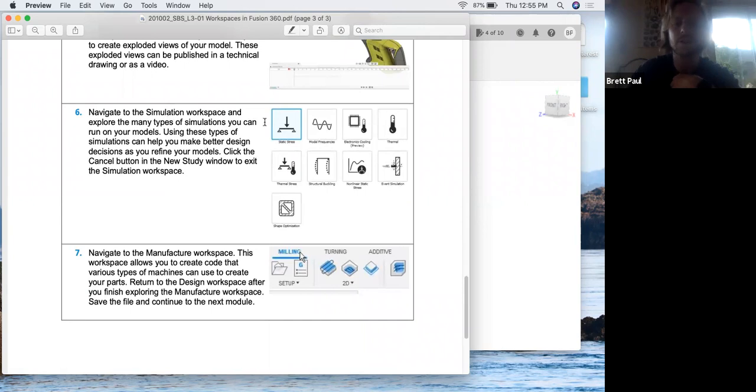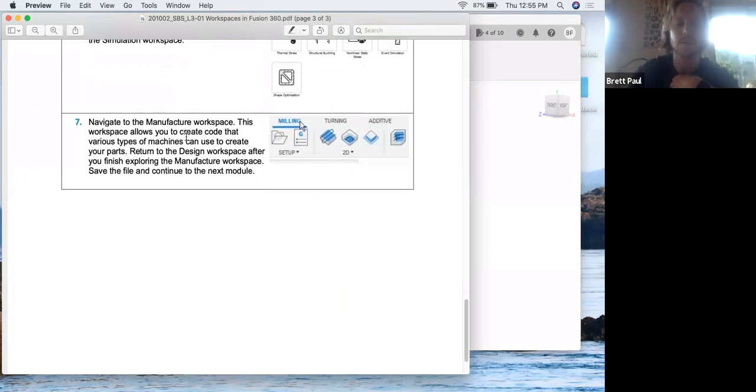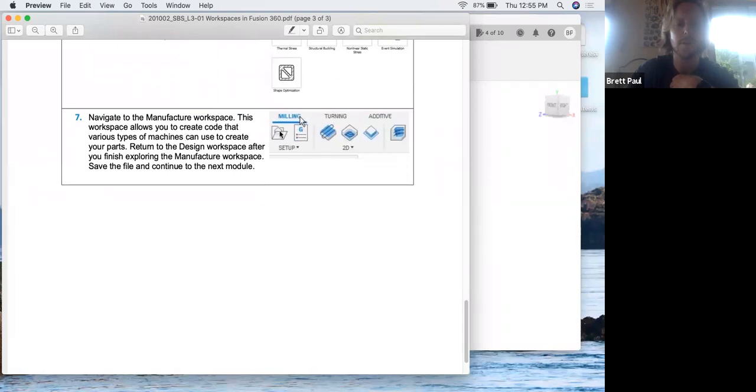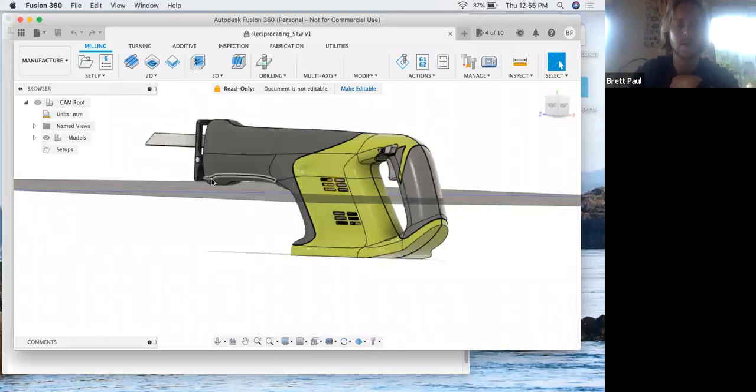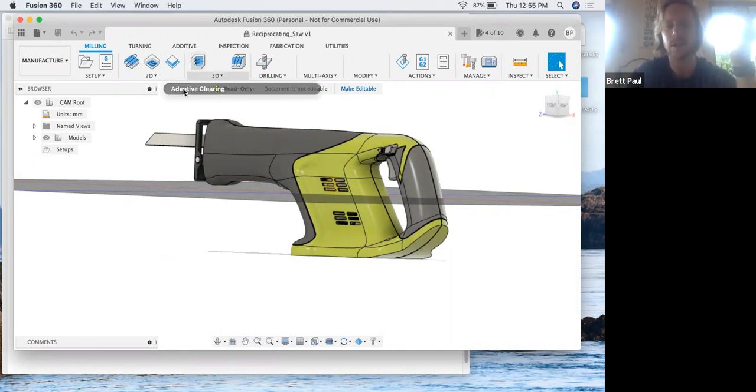Manufacture, simulation. We don't have access to the simulation workspace. Manufacture, I don't know that we have. Oh, we do. So again, depending on what type of manufacturing, you're going to be using milling, turning, additive. That's something we're going to be doing. 3D printing is additive manufacturing, or it's a type of additive manufacturing. You can go in and simulate how this thing is going to be built.